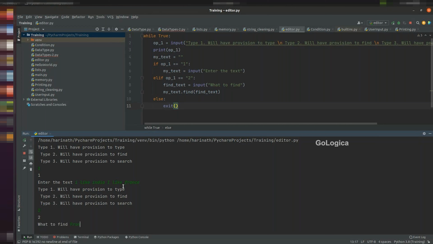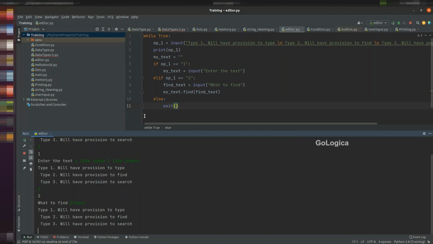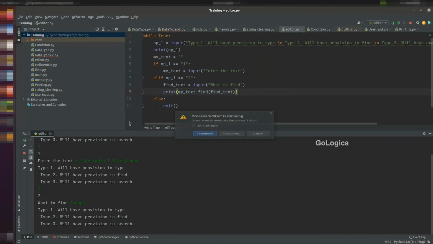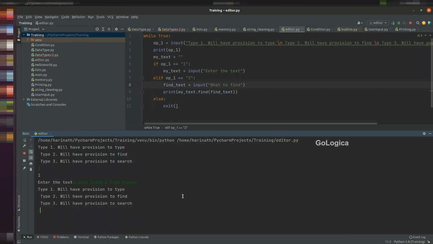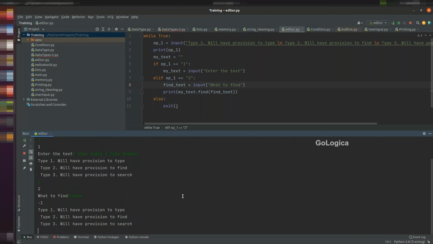I'm not implementing the case sensitive part. I'm just typing as it is whatever they have. I say France. I'll just have to add a print statement here just to say where it got found. Let me stop and terminate and run it again. One, I like India, I like France. And I say two, and I say France. See, whether it got found or not, it's returning back whether it is able to find the information or not.